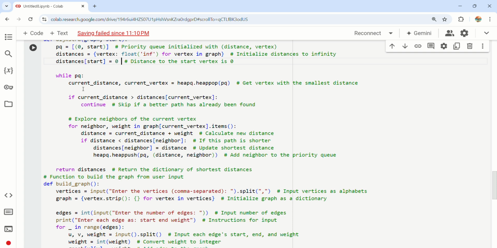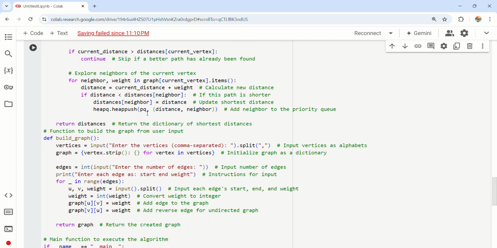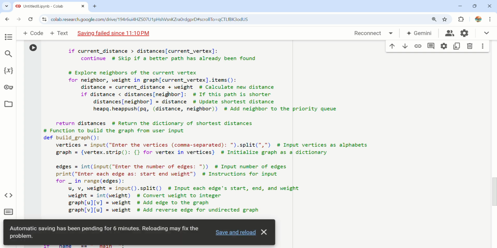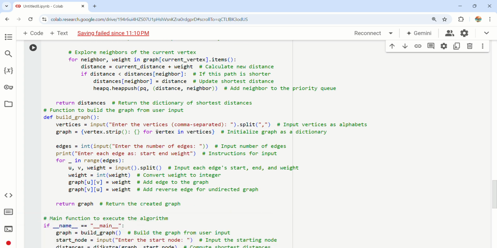Process the queue. In a loop, the algorithm pops the vertex with the smallest distance from the priority queue. If a shorter path to the vertex has already been found, it skips further processing. Explore neighbors. For each neighbor of the current vertex, the algorithm calculates the distance through the current vertex. If this new distance is shorter than the recorded distance, it updates the shortest distance and pushes the neighbor onto the priority queue.